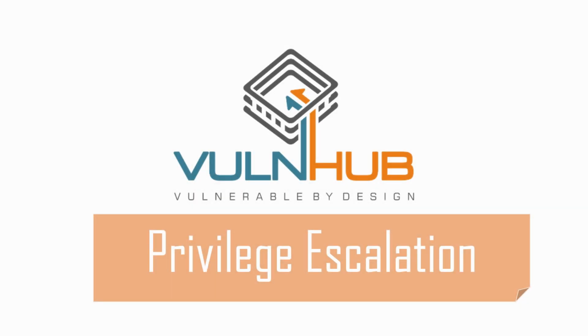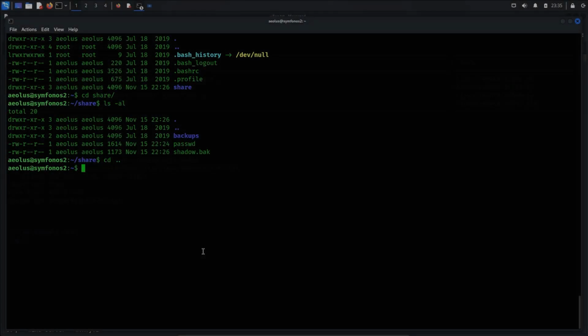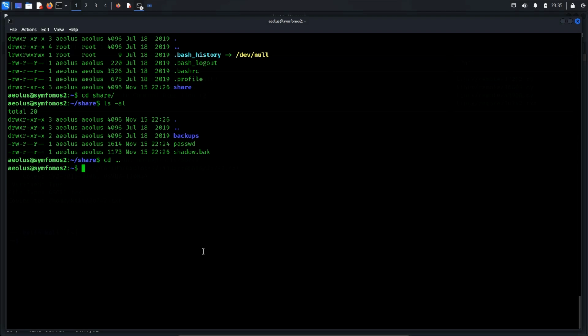Privilege escalation. The first step in privilege escalation is to gather critical information about the system. By identifying vulnerabilities or misconfigurations, we can elevate our privileges and gain root access. Below, we will go through key steps to check the current user's permissions and identify potential attack vectors.